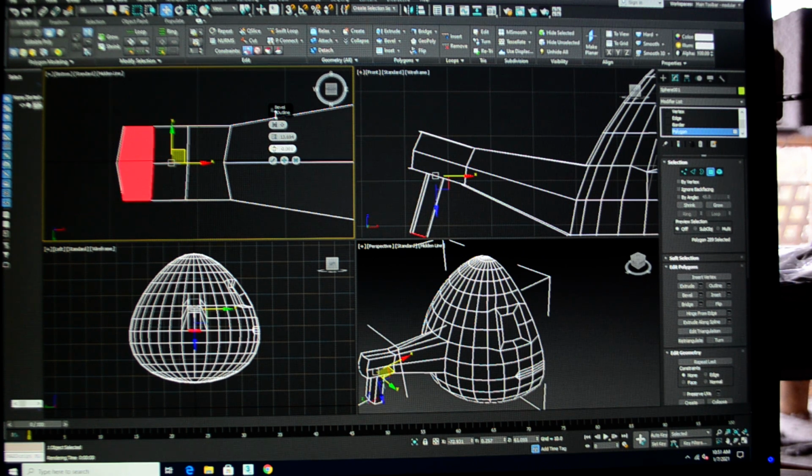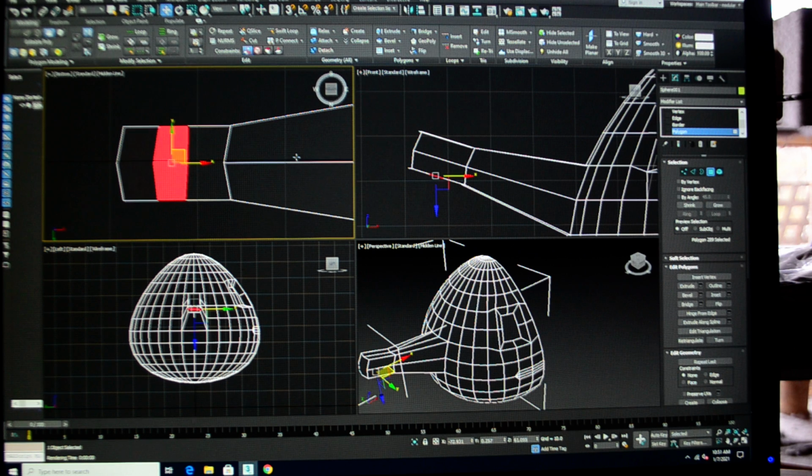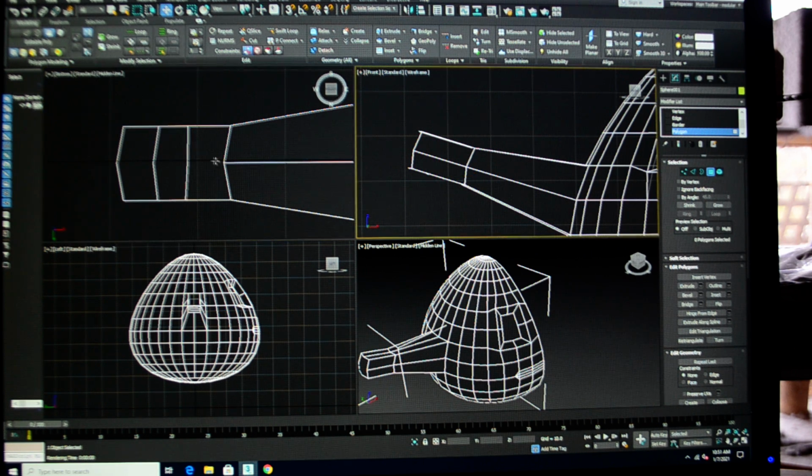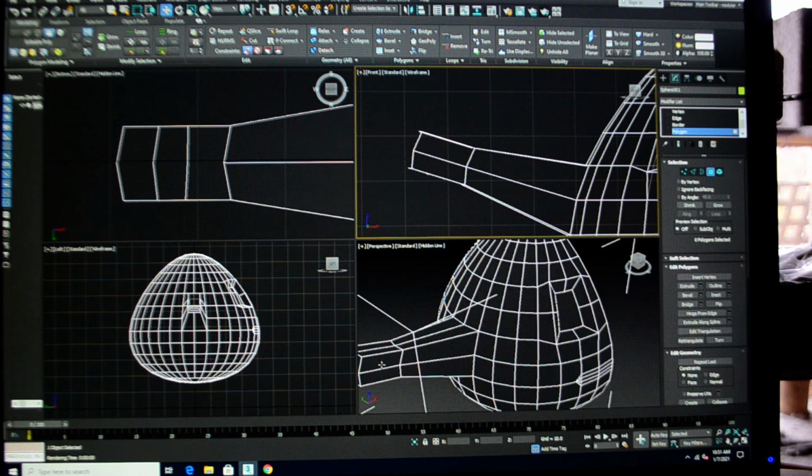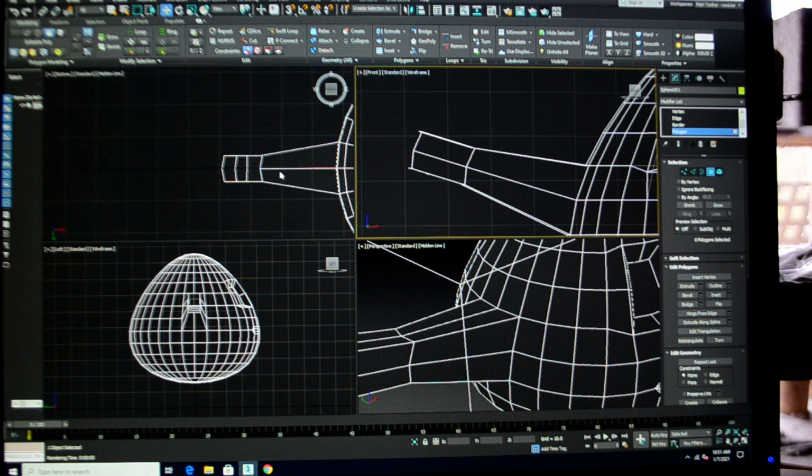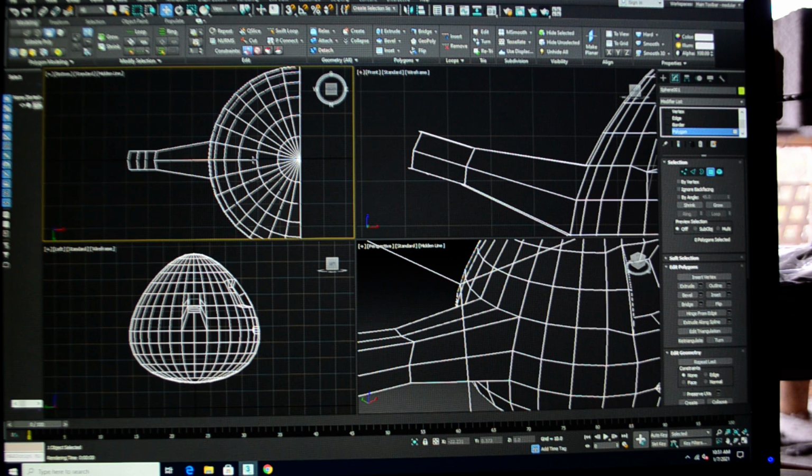Oh, I'm on the bottom. That's why it put it on the bottom. I have to go back to the top. I did it on the bottom. I forgot I was on the bottom. I wanted to pull out his legs. Let's just do that while we're here.